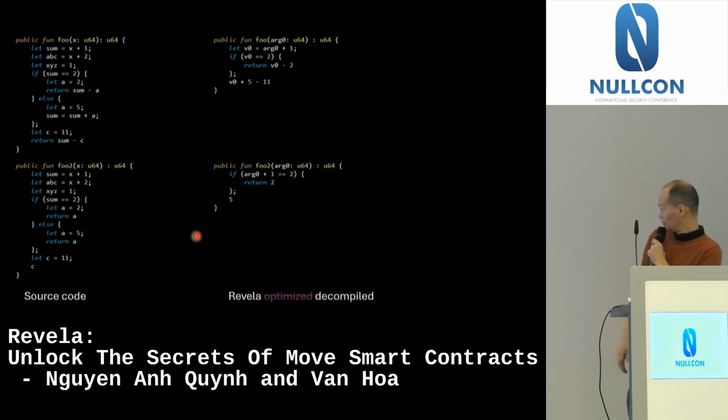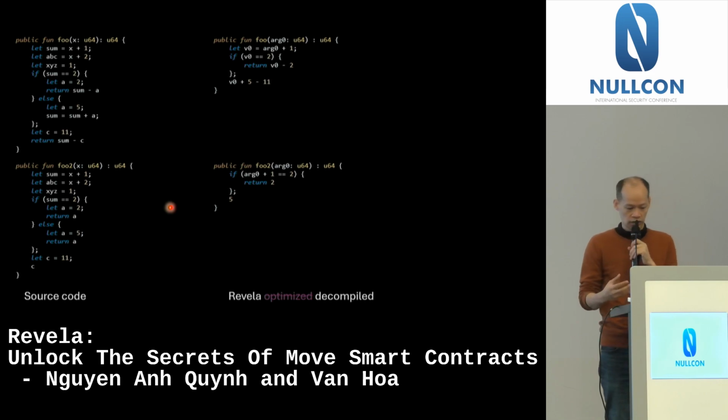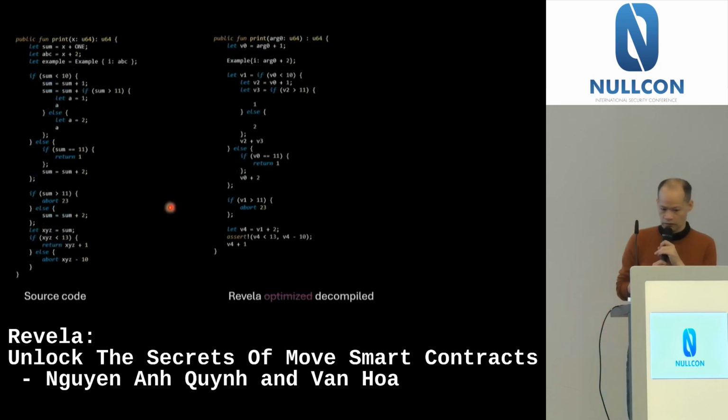See the example at the bottom? It is very similar. We can recover the source code, and at the same time we can optimize the code, so the code is cleaner. Here's another example, very similar. You can see that the code on the left side and the right side are similar, but on the right side we do something to make the code cleaner.